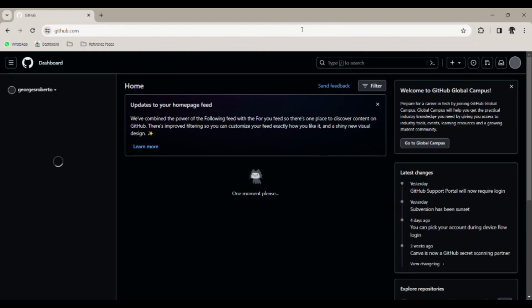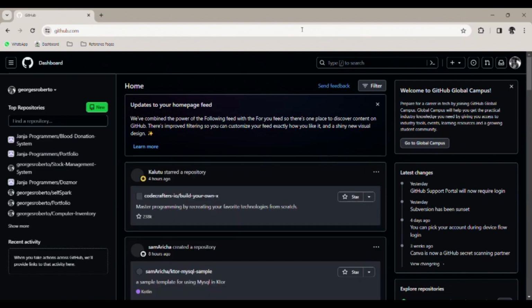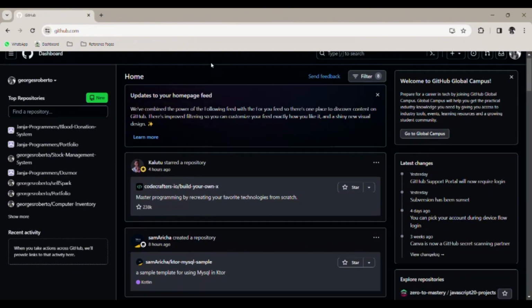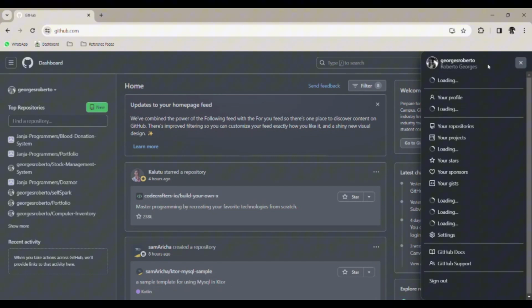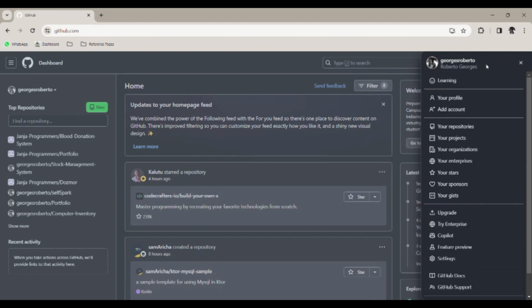GitHub to confirm the account we created. Just type github.com. It may ask you to log in. Just put your username and password, and you'll be logged into the account that we created yesterday. Now we are going to go through an overview of GitHub so we can know more about it.